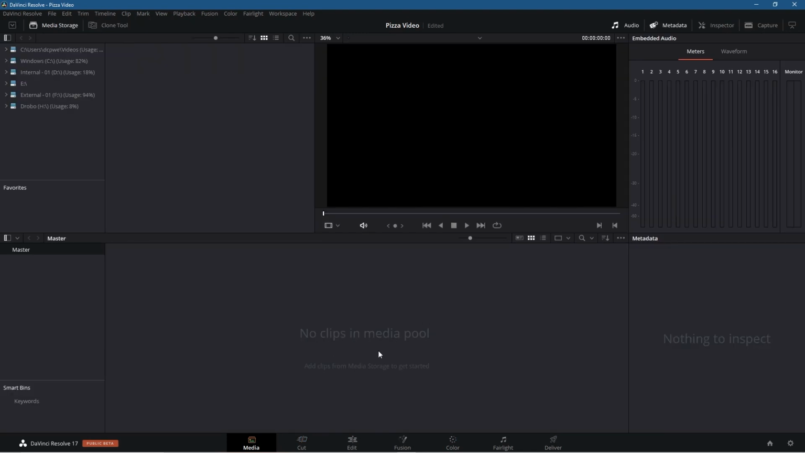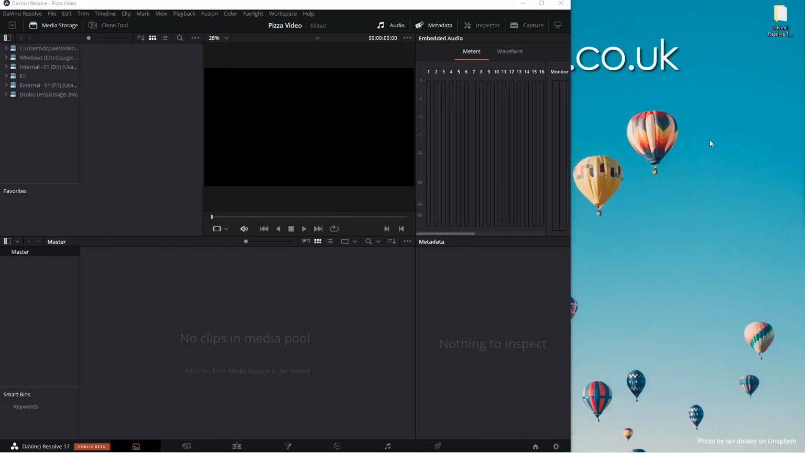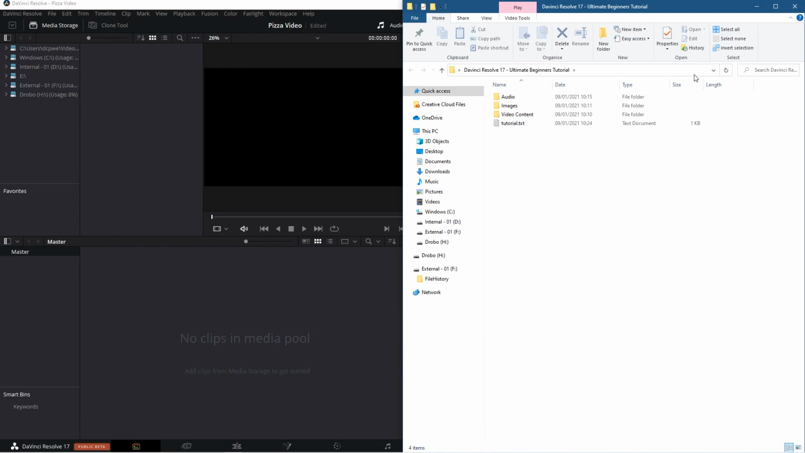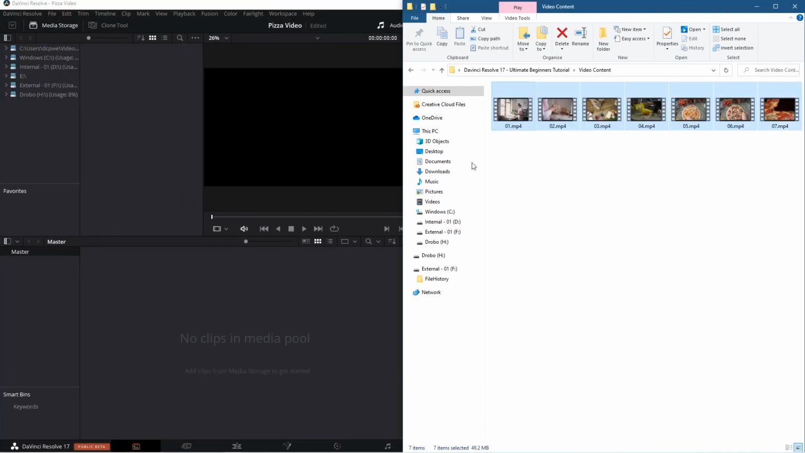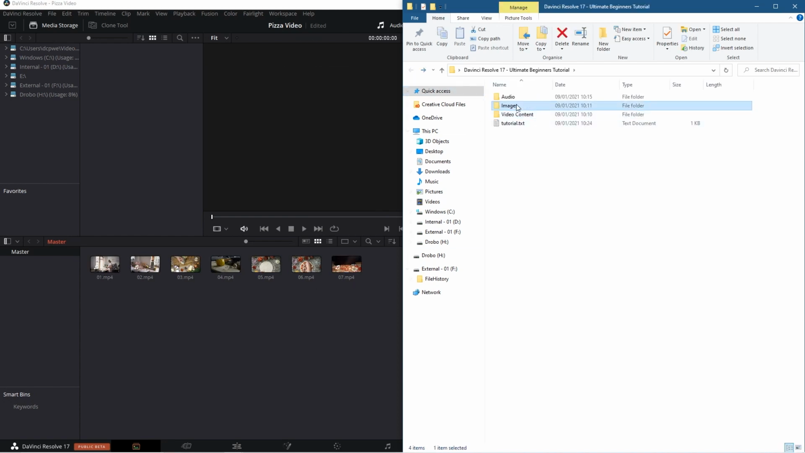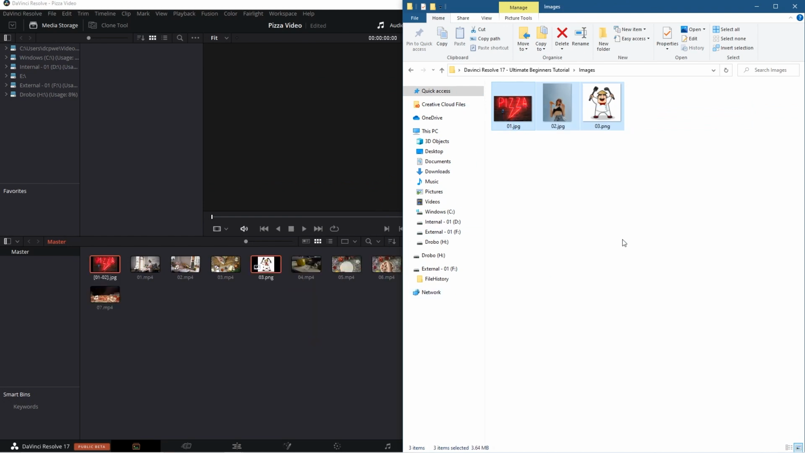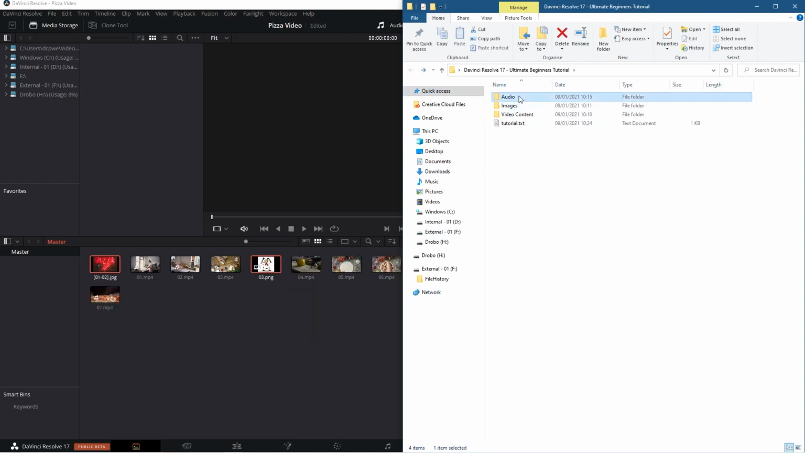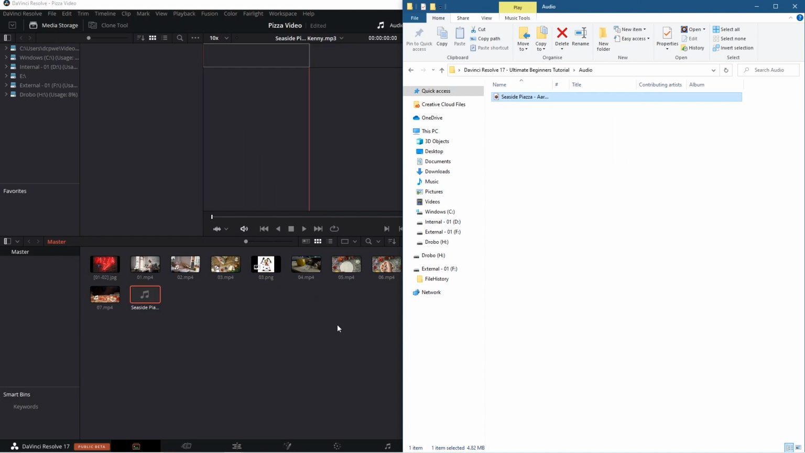There's a few different ways to get content into Davinci Resolve, but by far the easiest is just to push this to one side, open up this folder, right? So we've got this folder here, and we just go to video, select them all, and just drag and drop them into Davinci Resolve. Now you can see all the video clips in here. Now the videos are not being stored in here, right? The videos are being referenced from this folder. So I'm going to explain something in a moment, but let's just grab the images and drag them in here, and then we'll grab the audio and also drag that into here.